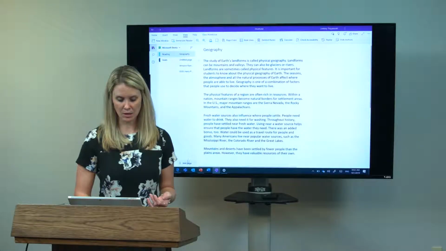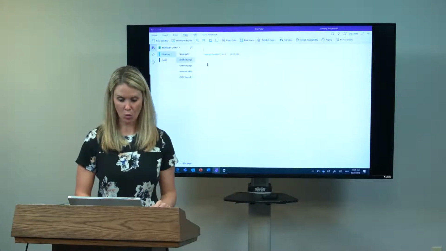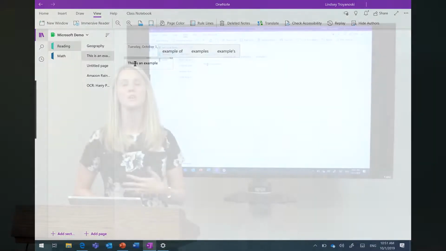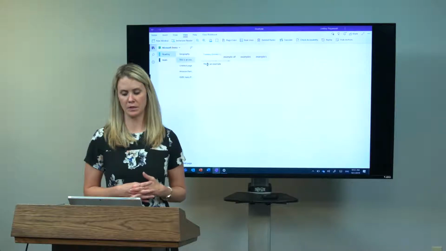So I can go to something such as OneNote. And as I'm typing, this is an example. Notice how text suggestion shows up and says, hey, are you writing example of, examples, right? So as I'm typing, it's giving me suggestions.